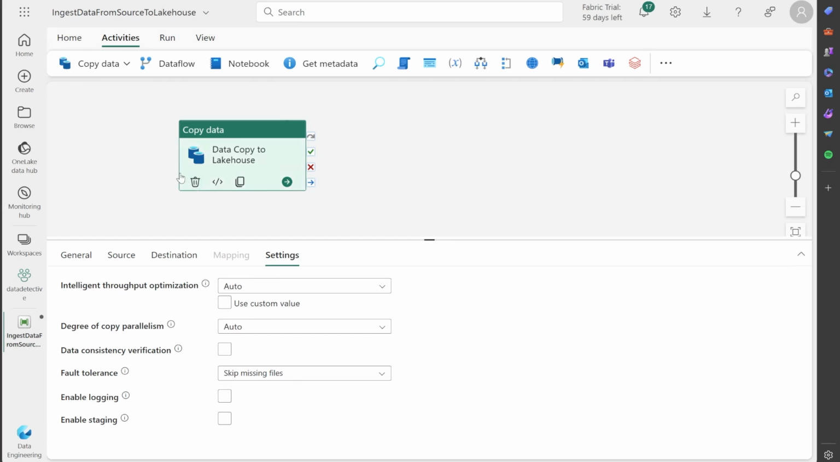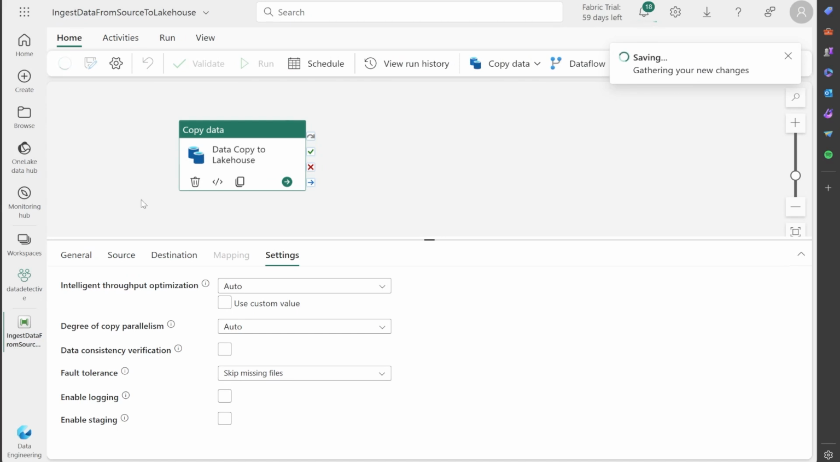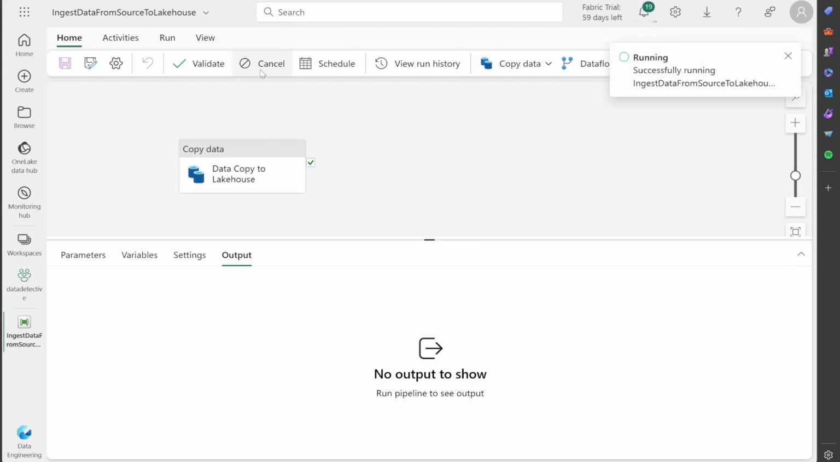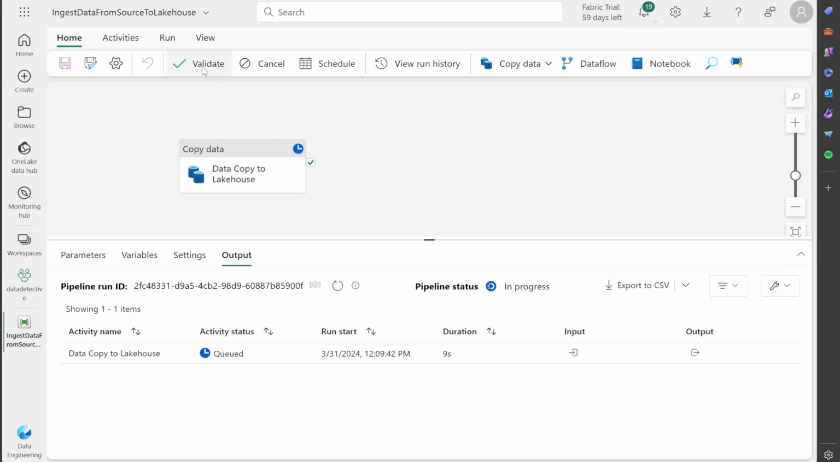So I'm going to save this. Okay. Select run to execute the pipeline and get its activity running. So what I'm going to do is go ahead and run this pipeline. This should copy the data automatically. Now I could have validated this, and you can also see that right now it's queued this up and it's going to actually execute this pipeline for me.